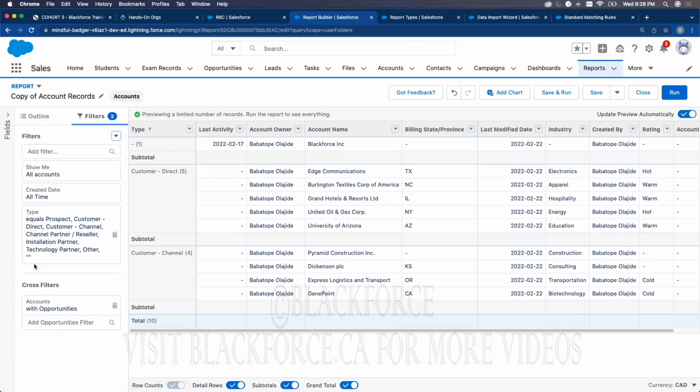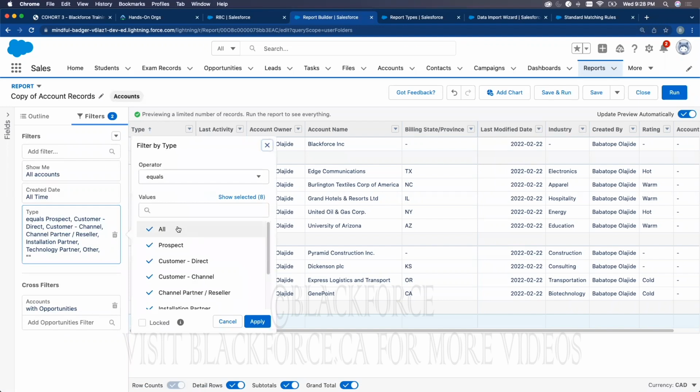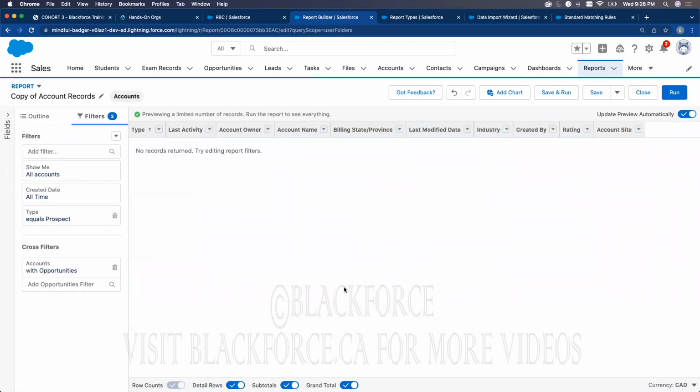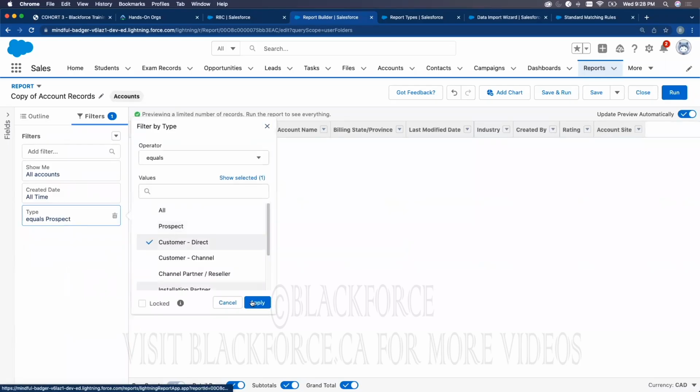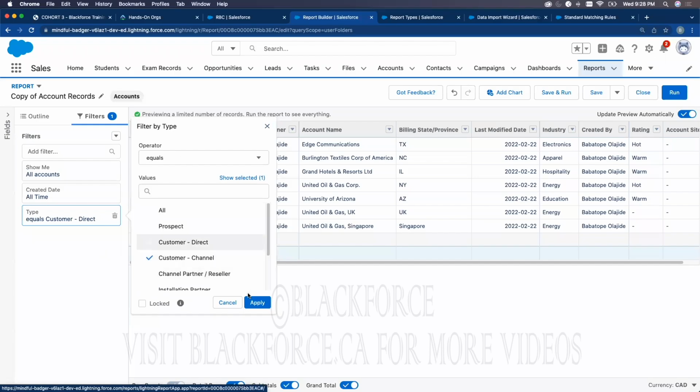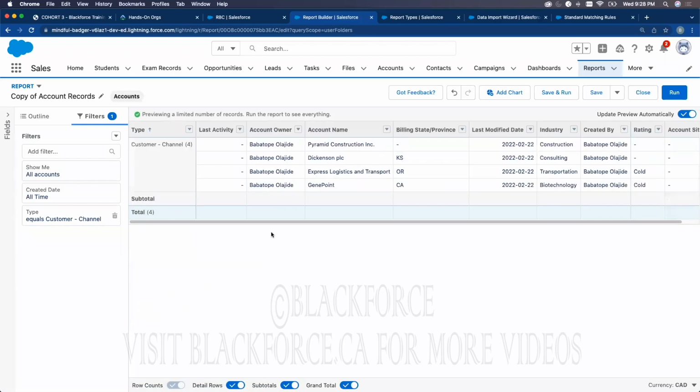Right now, this is our first filter. Our first filter says, give me all accounts with the type called prospect, and there are no records. Let me close this. Again, there are no records. That's not good. Direct. Okay, we have 7 records for direct. That's fine. Now let's select channel. Take off direct. We have 4 records for channel. Okay, so we know definitely we have 4 records for channel and we have 7 records for direct.